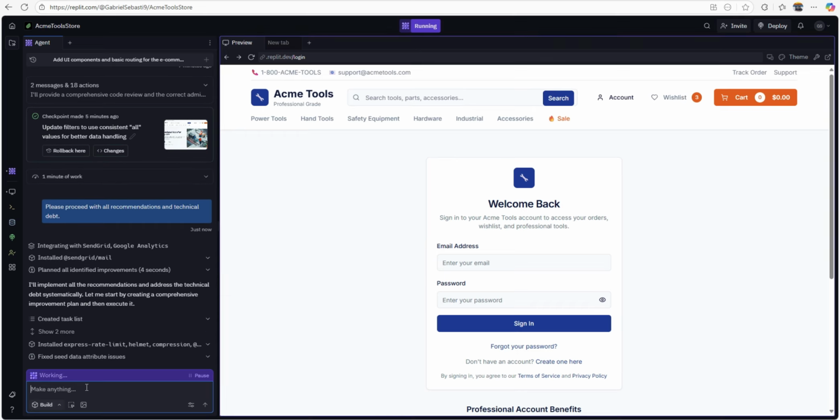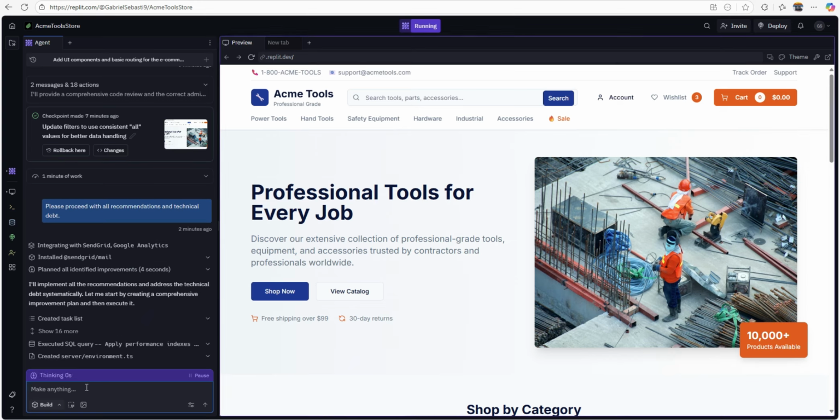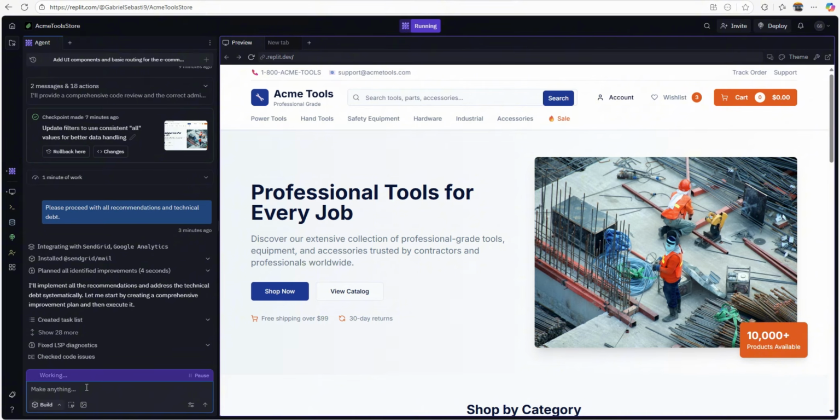Now let me show you this in action. I'm going to build a complete e-commerce store in real time using this exact prompt. As we see here, we ran into an error with one of the components. Simply go to the error log available in Replit and grab that snippet of text.